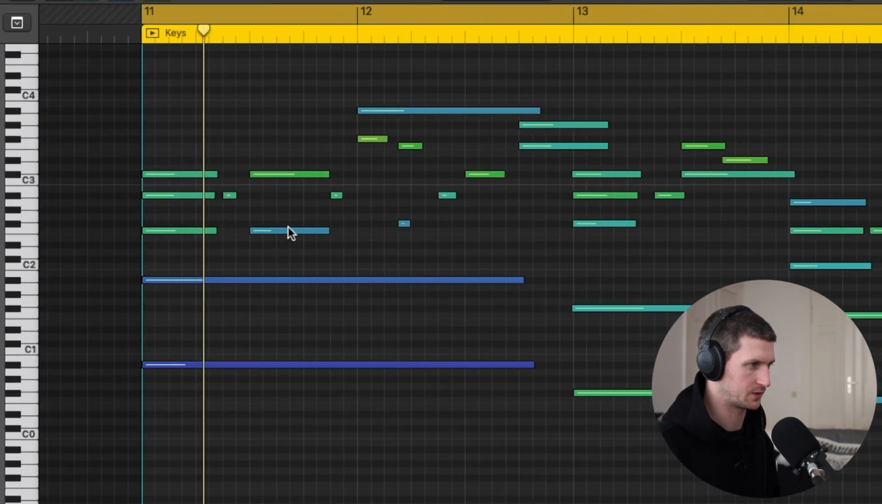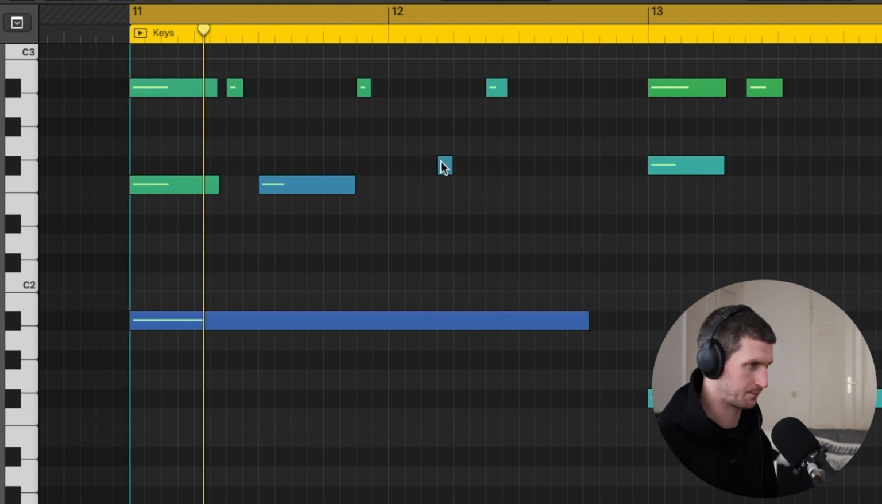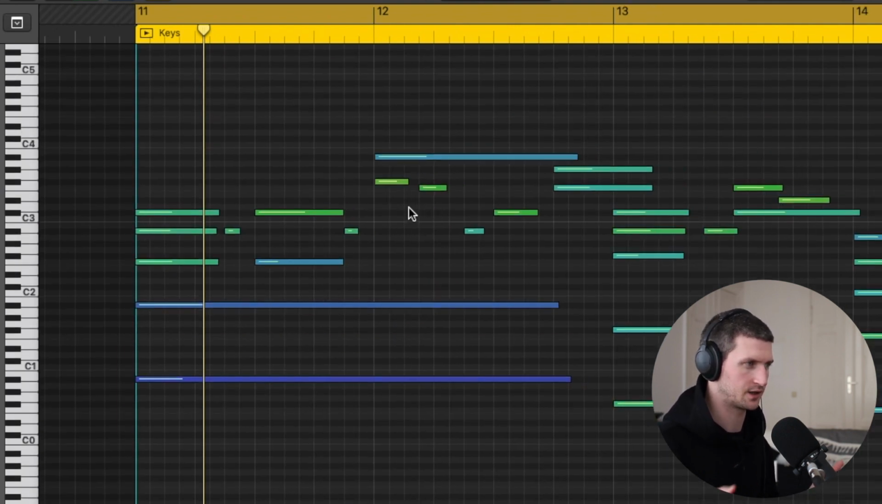For example, let me just zoom in here to show you. I painted a note there. But if I try to paint a note right below that, it's not gonna let me because that note there is not in B flat. So when you have your chord shapes, try painting some notes in here or there, and wherever you paint them, they're gonna be in the key.